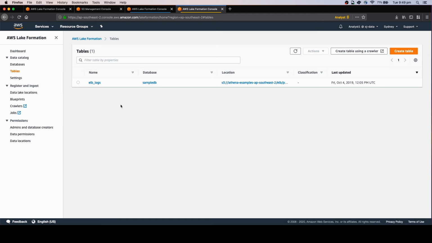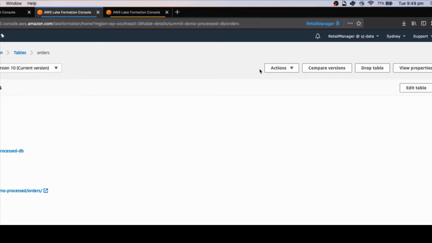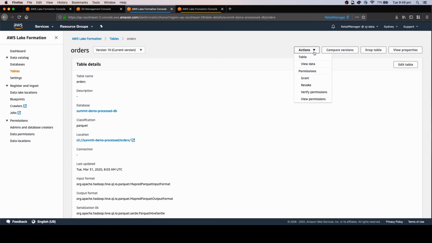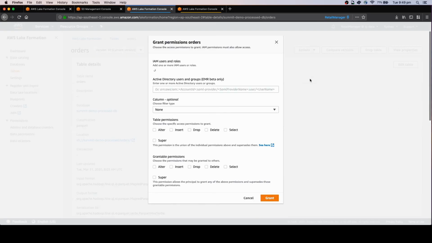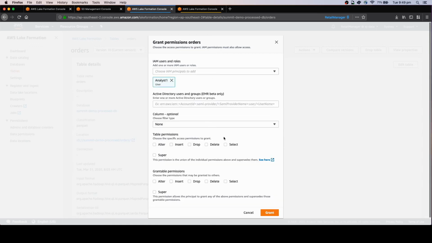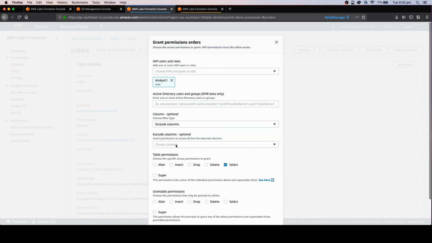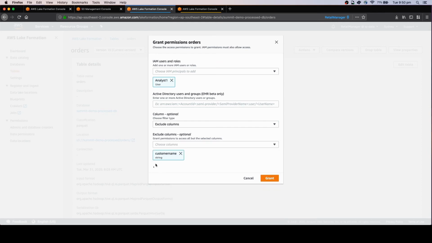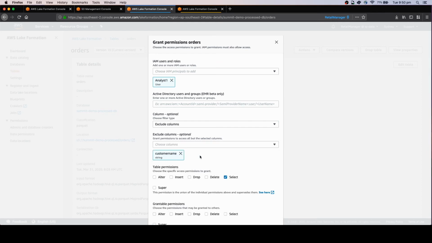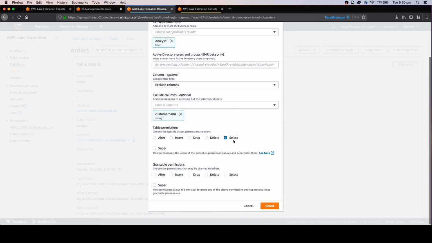So the retail manager is now going to self-service and grant access to that table to anyone else, in particular the analyst user. So they'll go in and click grant and select the analyst user, and then they'll give a select access. In addition to that, they want to be able to restrict one particular column from the view of the analyst, in particular the customer name column, because this happens to be sensitive information and they don't want that information to be visible to the analyst. It's not necessary. So they'll exclude that column from view and they'll click grant.